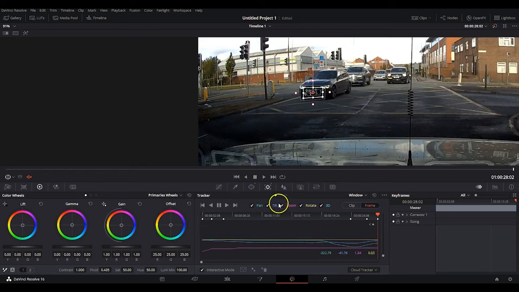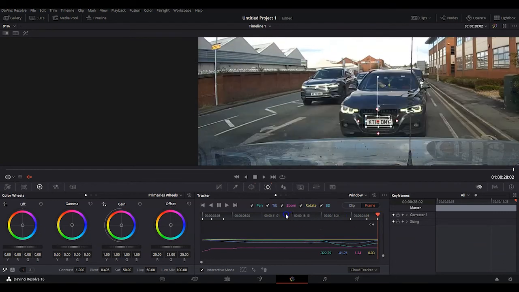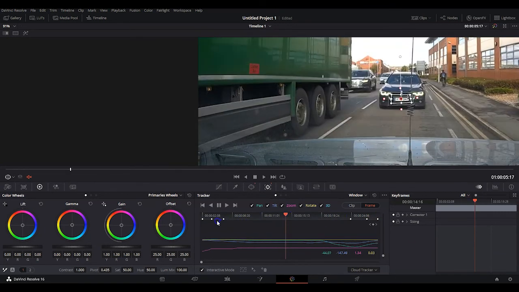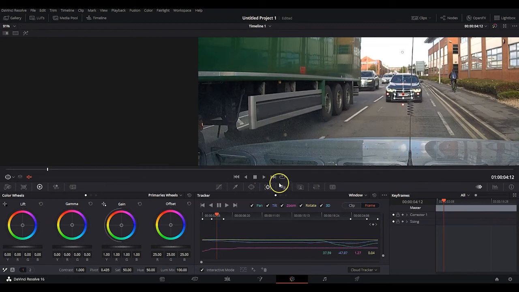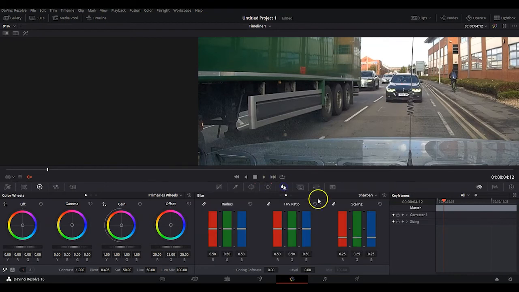That's our tracking done. How do we blur? Well, let's come back to anywhere, doesn't really matter, anywhere in the frame. And over here is our blur window. Just click blur, and there's our blur controls. But in this case, we're going to do a radius blur.